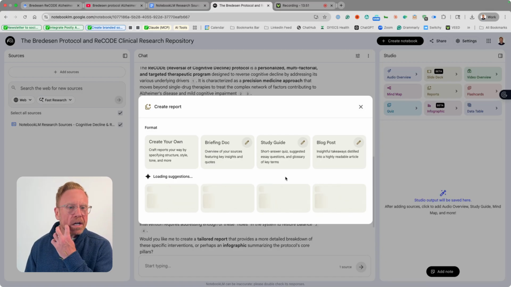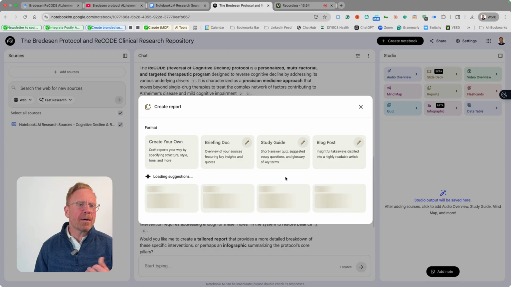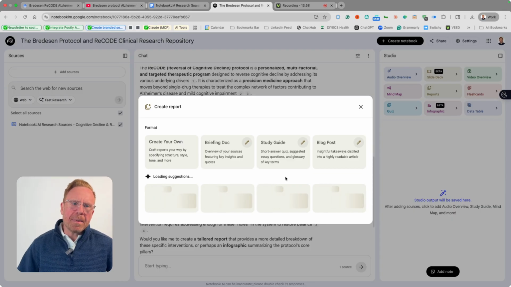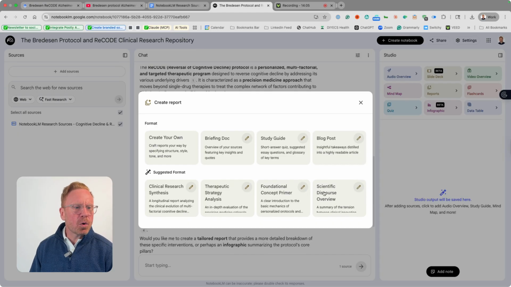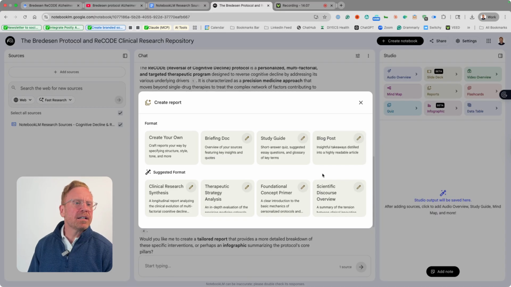And then it's gonna load a couple other suggestions. We're gonna see what these suggestions are before we make a decision, but you can really go through here. So we're gonna do scientific discourse overview, study guide. Let's just create a briefing doc, right?